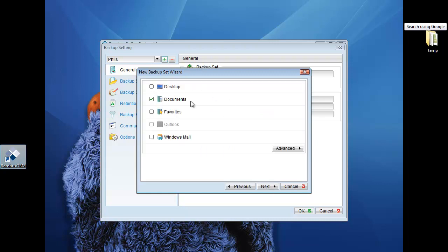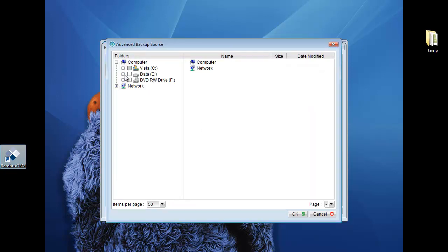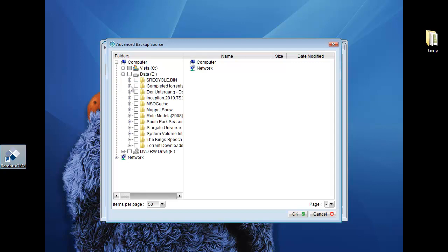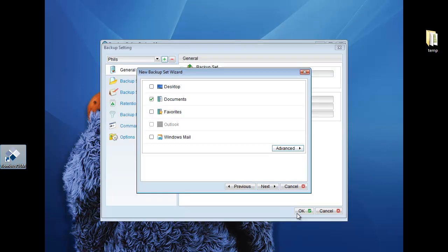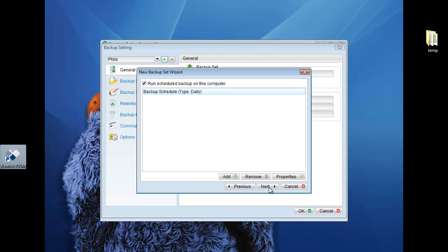These settings here will depend on the backup set type you've selected. These are the settings for the file backup we're creating. You can select the quick options here, or you can select the advanced button to select further files and folders that you want to be backed up. Once you've ticked them all, click OK to continue, and then click Next.